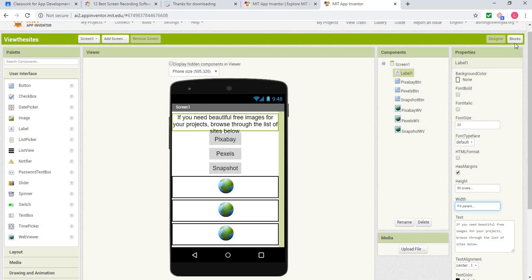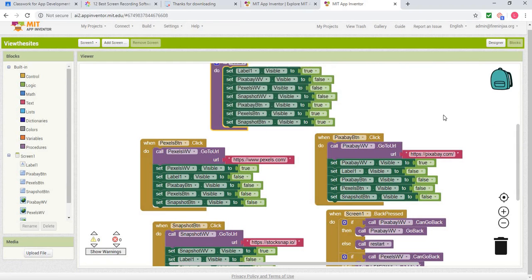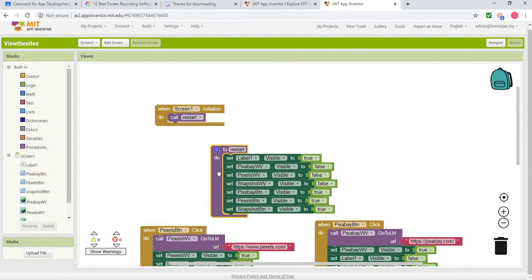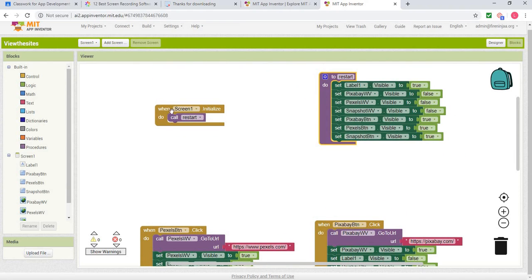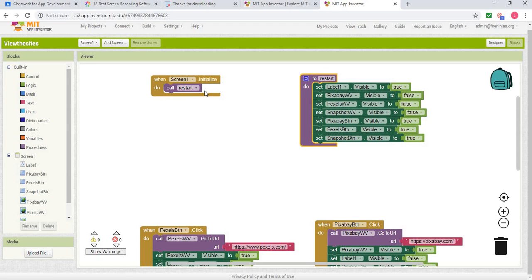Okay, now I'm going to go to blocks. Now you'll see that I have written quite a few blocks here. So what are these blocks? First, I have to initialize the screen. I have to initialize Screen1. Now I've used a procedure here, just like how you used in that game. I've used a procedure so that I don't have to write all the steps here and I can reuse it as well.